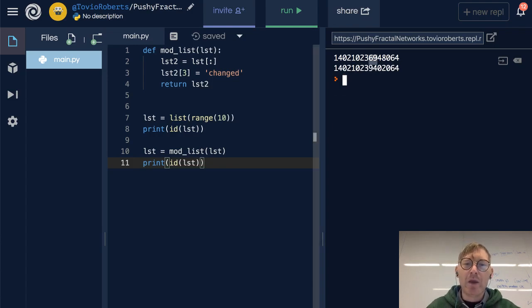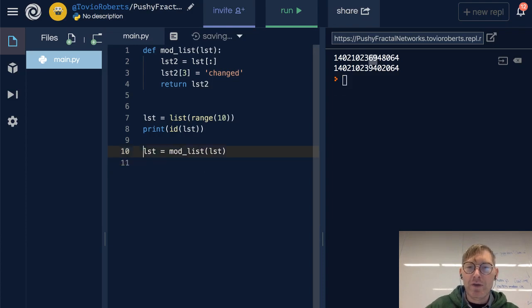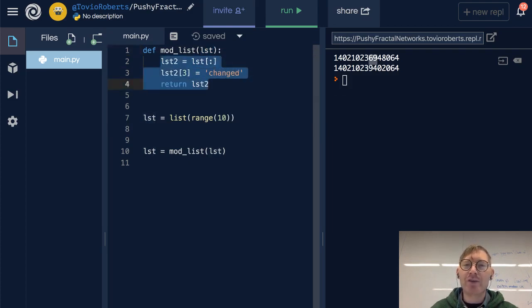So this is just to show that there is a general best practice. This isn't always going to be the case, but the general best practice is when you define a parameter, you don't want to modify that parameter within your function. Instead, you're going to make a copy of the parameter, as we're doing here, right? We're making a copy of lst, putting it into lst2, and then we're going to modify lst2 and return that.